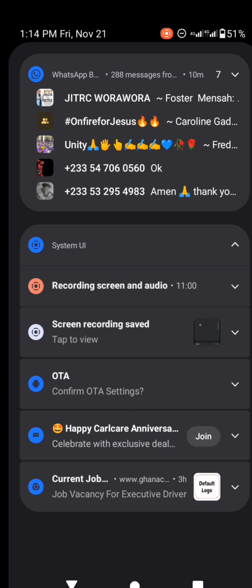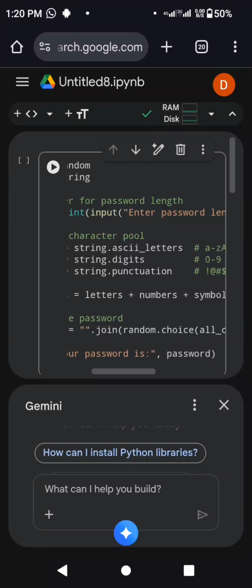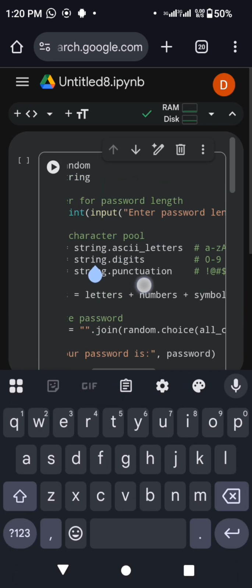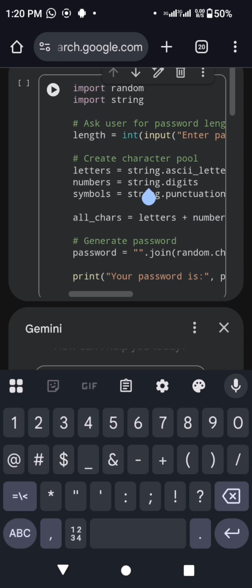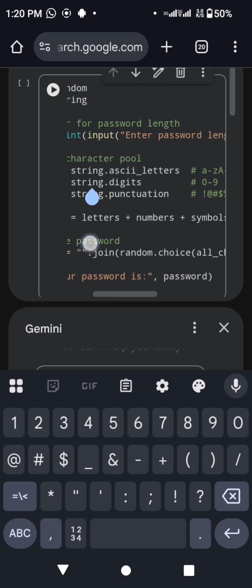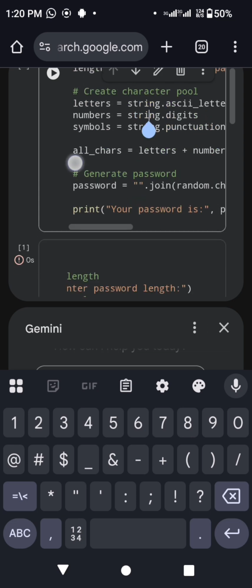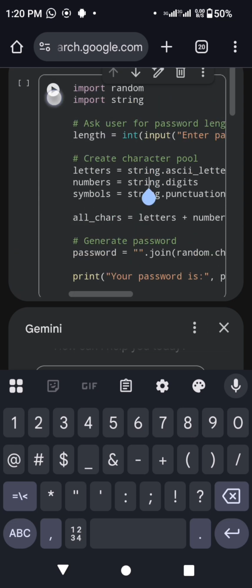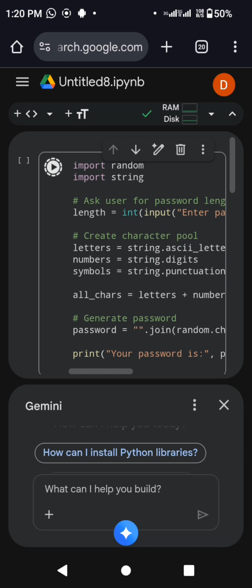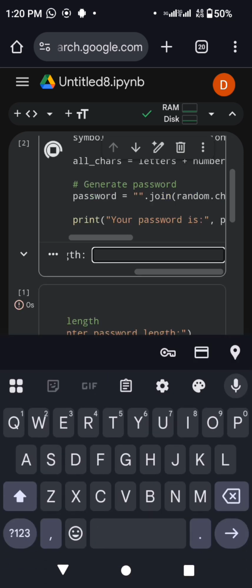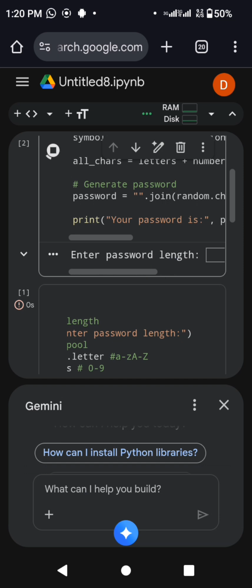Sorry for this, but let me quickly swap into it. Okay, so this is how it came about. As it's joined, we enter, and we run the code. That's the password. So we are going to run the code.